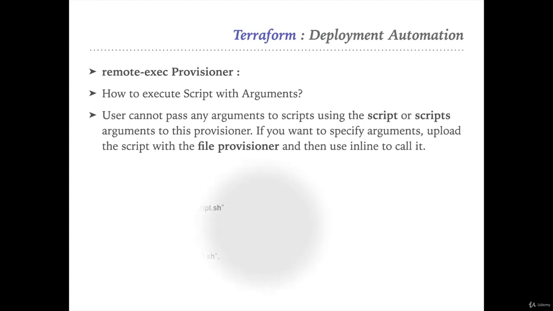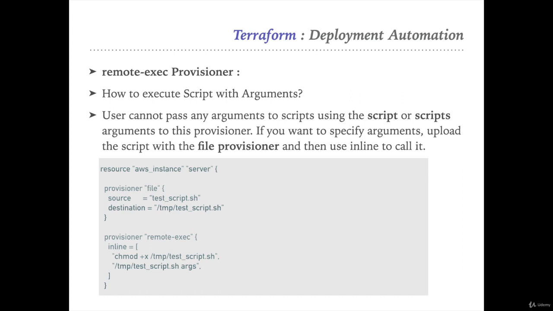So here is the sample output. Suppose we are defining the resource aws_instance with the name server, and you want to execute test_shell script on the remote machine. But this script requires multiple arguments, right? So first, with the help of the file provisioner, we define the source of that script on my box and the destination of that script on the remote machine. The file provisioner will simply copy this script from your local box to the remote machine. Then, with the remote-exec inline argument, in the second part, we can define the commands which we want to execute.